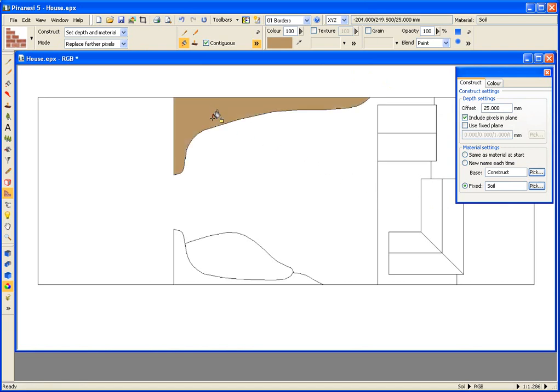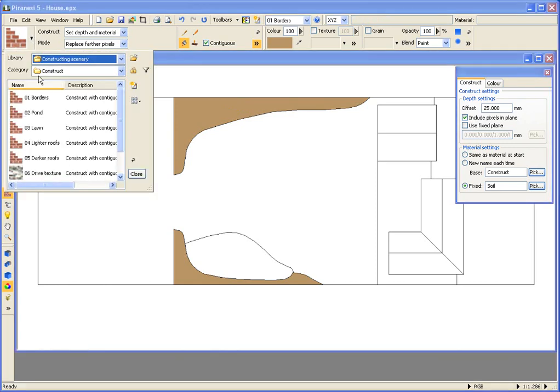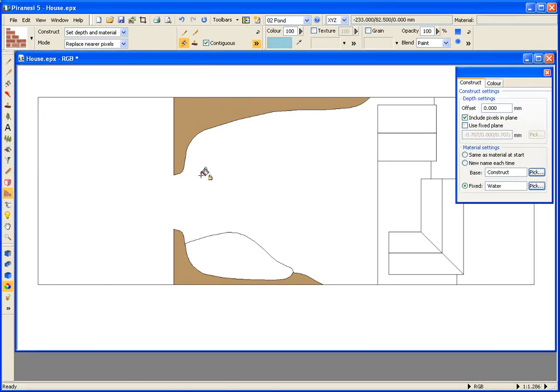I'll now click on the border areas in the scene. And when I move the pointer over the painted areas, I see a new material called soil is shown on the information toolbar. Looking at the Z coordinate, the painted area is at 25mm, making the new plane closer to the eye than the base drawing. Using the style 02 pond, I'll click in the pond area. This style also uses the construct tool, but without an offset, so that the level of the pond will be below the level of the borders.